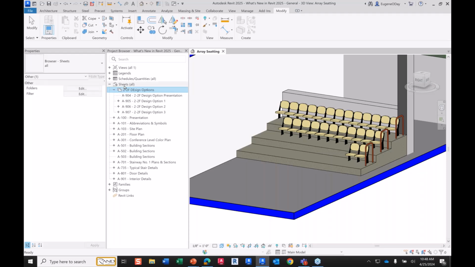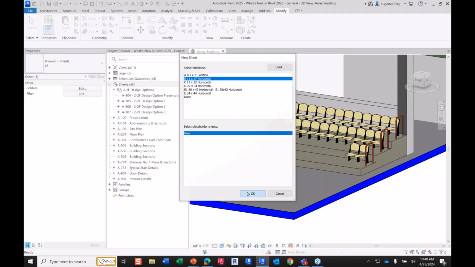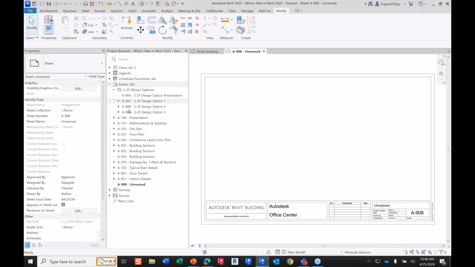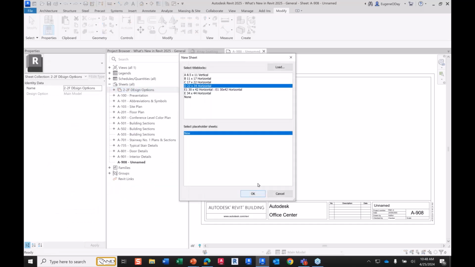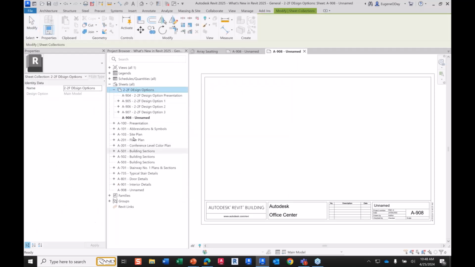Now, when I go off and let's say I want to create a new sheet, we'll use the B. There's my new sheet. It kind of fell into there because I wasn't in my collections. So if I right click on my collections, let's say new sheet, and B, there we go. And you'll see I have a new sheet there.